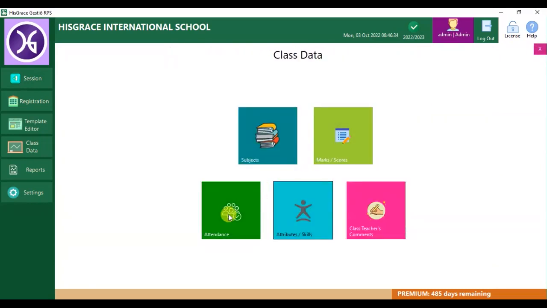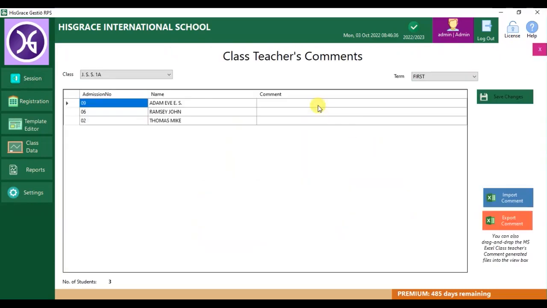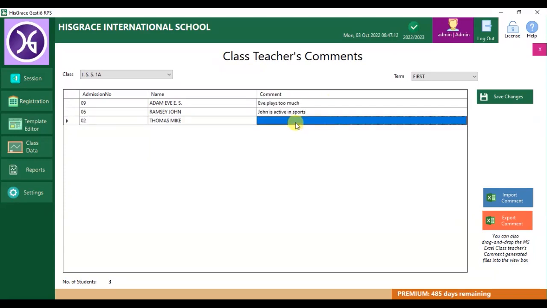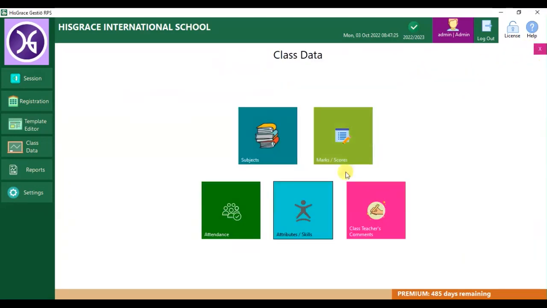We move to class teachers' comments. These comments can only display on the result when manual commenting is checked on the template attached to the selected class. Let's add the comments. Save changes. Now, let's generate reports.